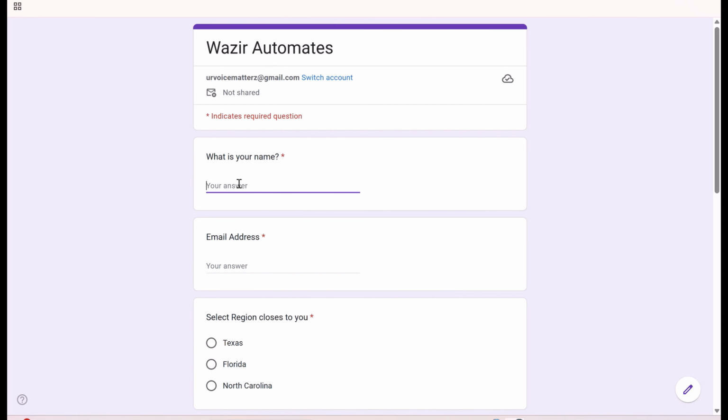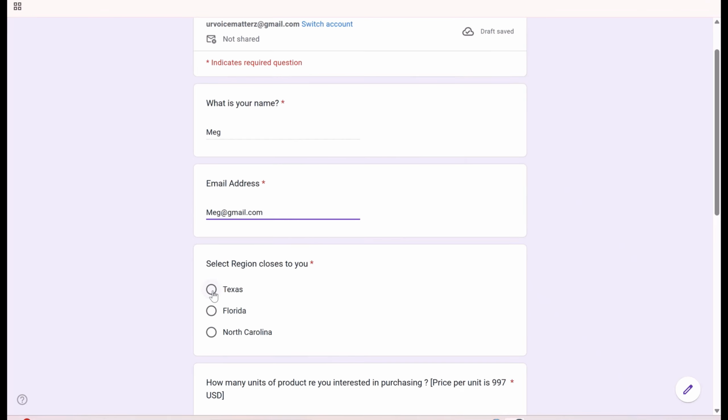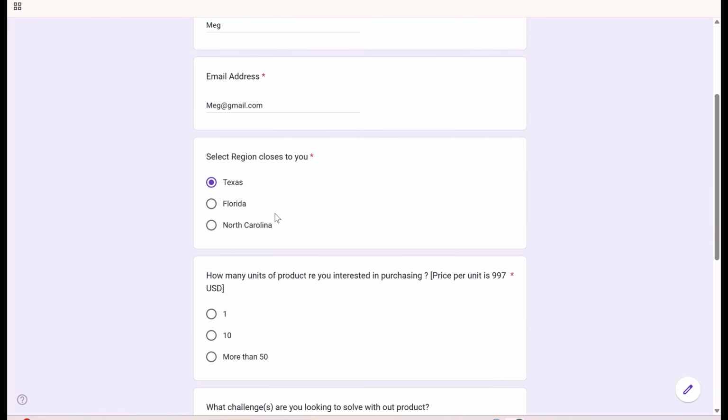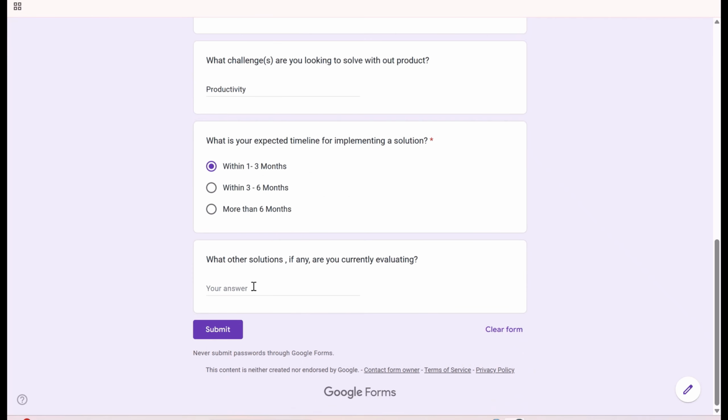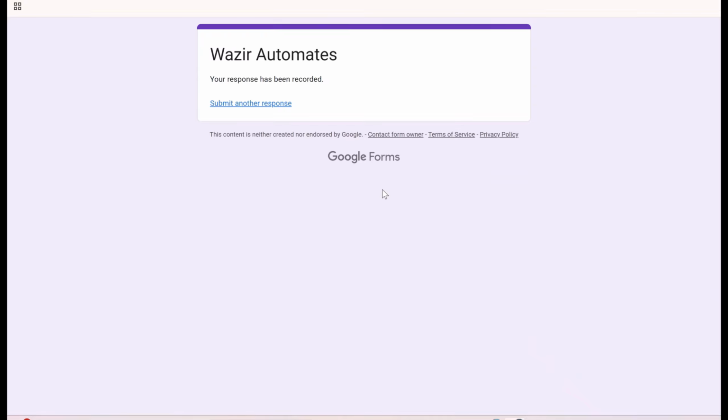So I'll pick up a fake name. Let's say it's Meg. Let's say the email address is meg@gmail.com. We'll say the region is Texas because I want to start by showing you the tab of Mark. Let's say it's 1 unit. What challenges are you looking to solve with the product? Let's say our challenge is productivity. Say the timeline is within 1 to 3 months. Let's say NA, not evaluating any other solution at the moment. We'll hit the submit button.